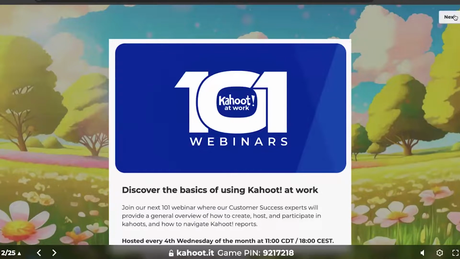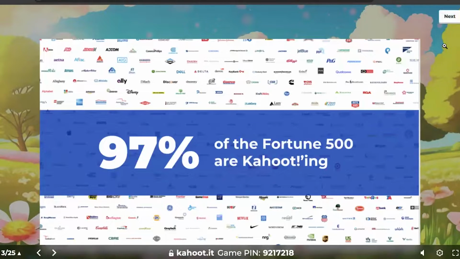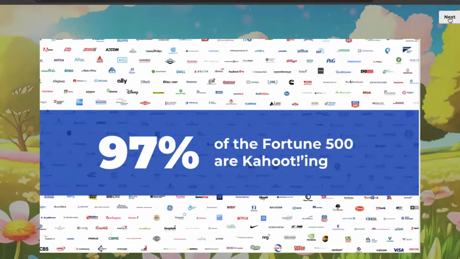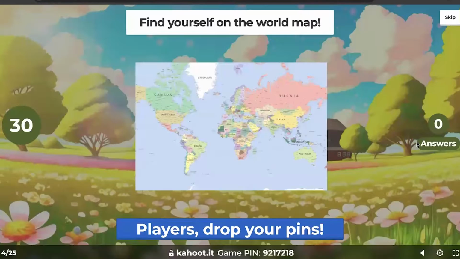This is Kahoot 101, which is for discovering the basics of Kahoot, but then we also have another series called Kahoot Deep Dive that happens every second Wednesday of the month, where you can learn more extended or in-depth use cases. We have 97% of the Fortune 500 using Kahoot right now, and we're happy to extend this to more and more customers every year. Our customers are based globally across the world.